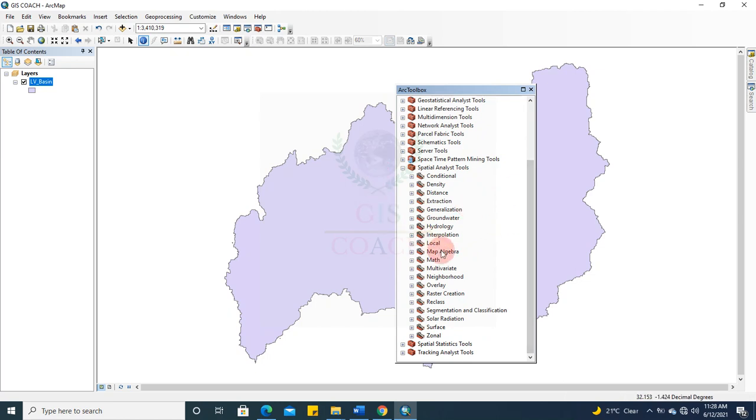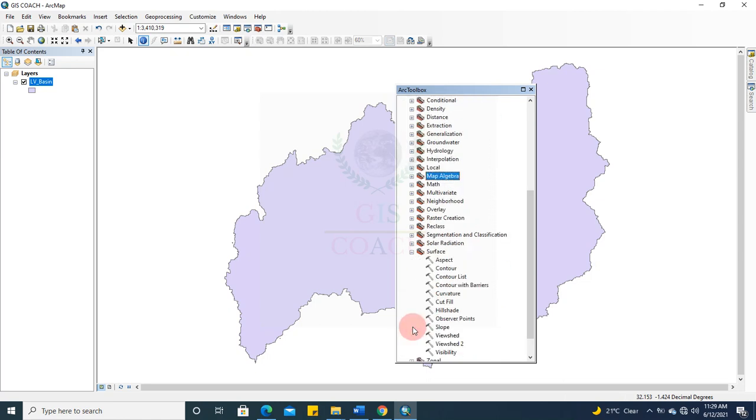Like I showed you previously in the outline of what we're going to look at, we're seeing things like map algebra in the spatial analysis. So this is where you can get that tool. We have the reclassification tool. We have surface, that is where we can calculate slope. We can get contours, cut and fill, viewshed, slope.